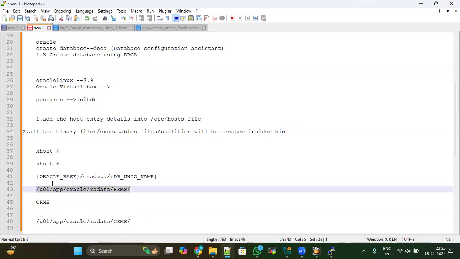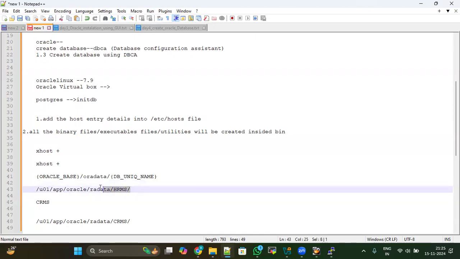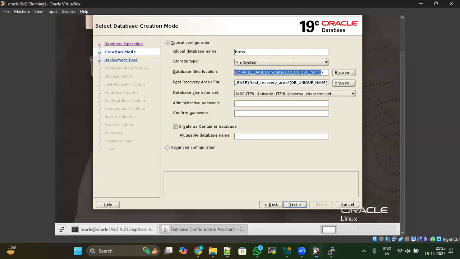Like this, you can create any number of databases. All the data files will be created with respect to the path. If you create an ABC database, the ABC data files will be created under ABC. That is the meaning of data files location. The fast recovery area we'll discuss later. The database character set takes a default. Next is the administrator password.